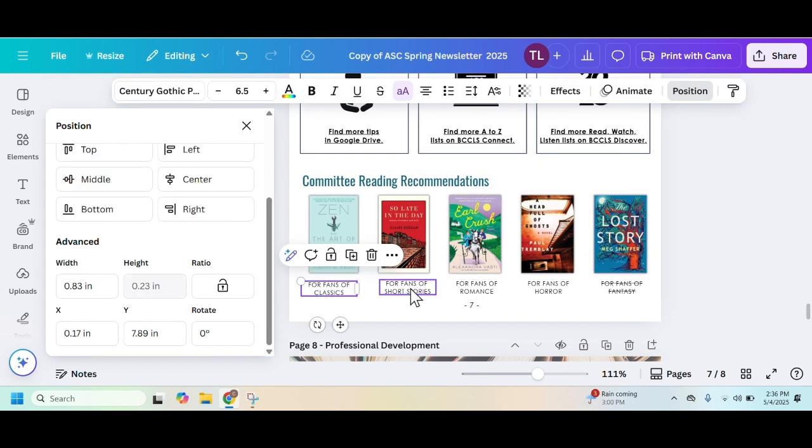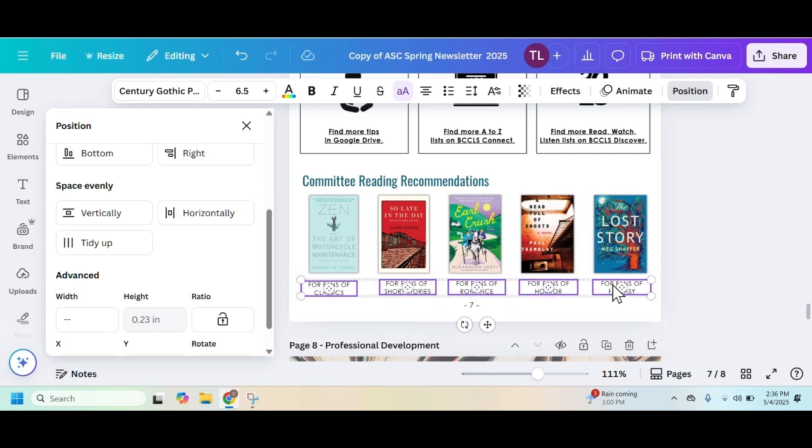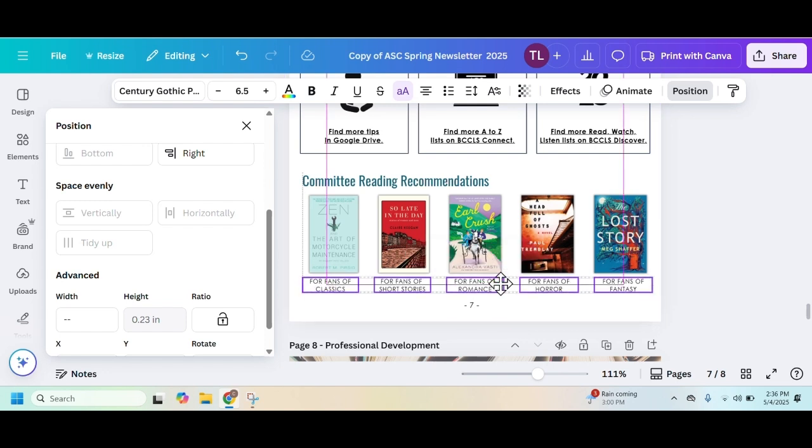And I can do the same thing with, I don't know why that's crossed out. Okay, I can do the same thing with the text down here. So I can select it all and just select tidy up. And now they're all evenly spaced out. And I want to make sure that these are right underneath each of these books here. So that looks pretty good.